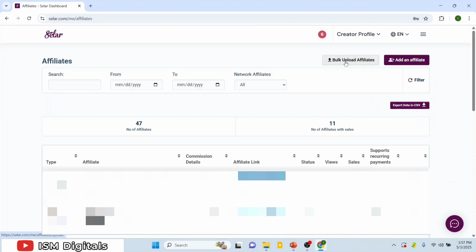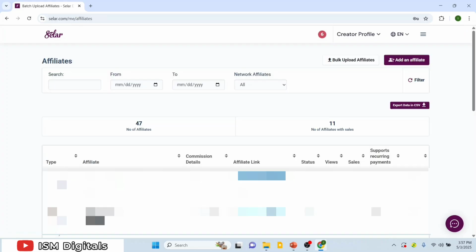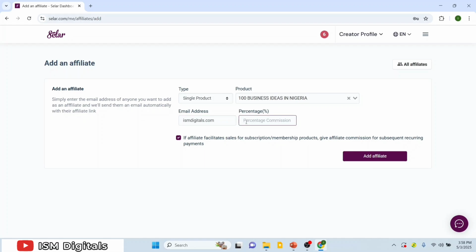You can also add bulk affiliates. Let's say you have a list of affiliates you want to add, you can add that, but however you need the pro plan. So I'll just click on add affiliate here. So let's say you have done your promotions and then you want to add affiliates. If it's for all your products, you can just go ahead and do that. But if you want to add an affiliate for a specific product, just click on the drop down icon here and click on single product. You'll be required to select the product that you want. So let's say I want to promote this product, and then I'll just go ahead and add the email address of the affiliate, and then you can select the percentage commission you want them to have.